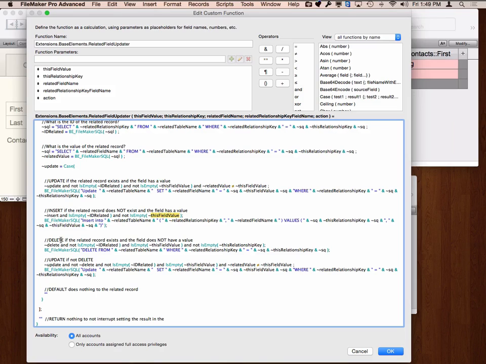If somebody clears out the other side and we allow deletes through the action, we do pretty much the same thing. If the user allowed a delete, and we have a related key that is not empty, and the value is empty, meaning they cleared out the field, we do one extra test: is the key for the relationship not empty? We didn't want to accidentally end up deleting the wrong records or more records than we wanted to. Then we do a delete statement: delete from the table where the key is equal to the key on the other side.